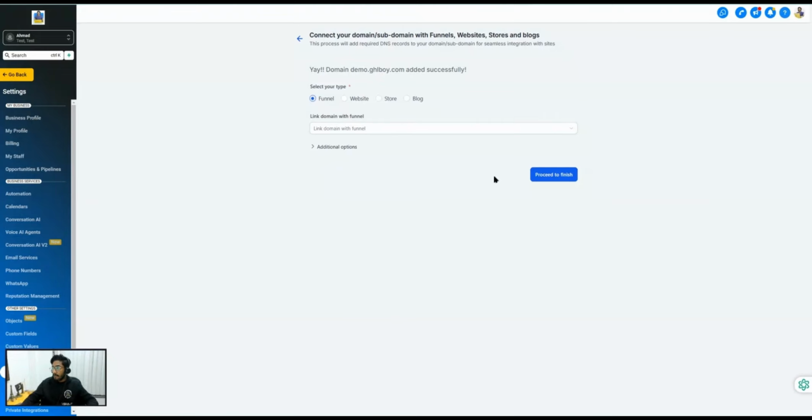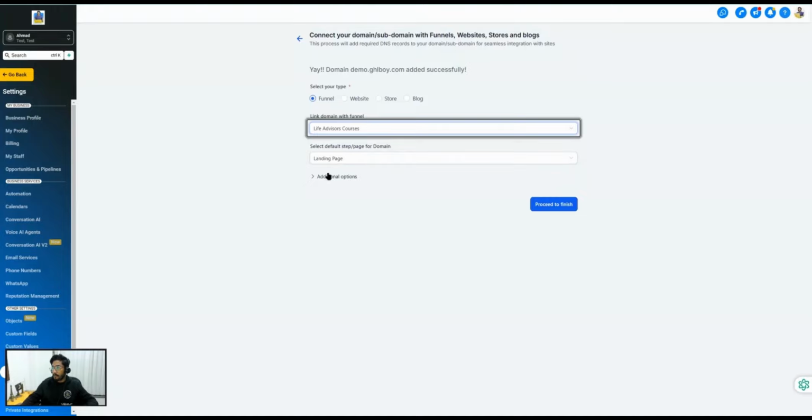So once it gets verified, now we need to connect it with what? With a funnel, website or blog. We have created a funnel, so I'm going to link it with the funnel. Here all of your funnels will be showing up. I'm going to select this one, and then we have to select the default step.